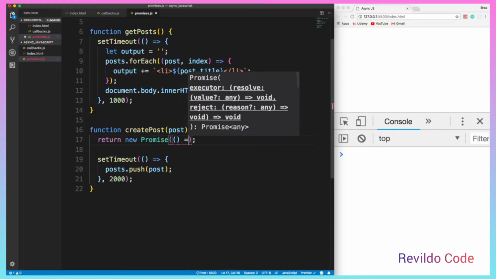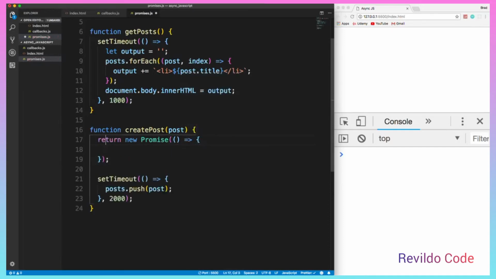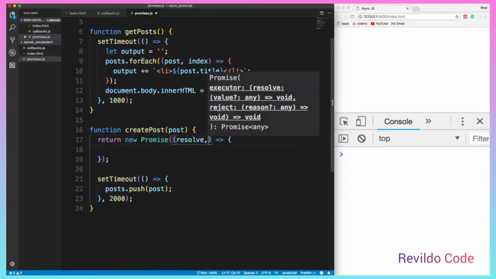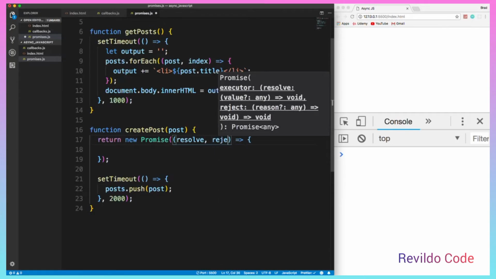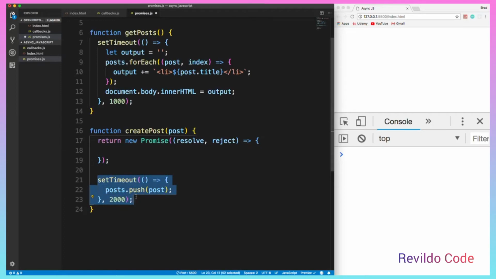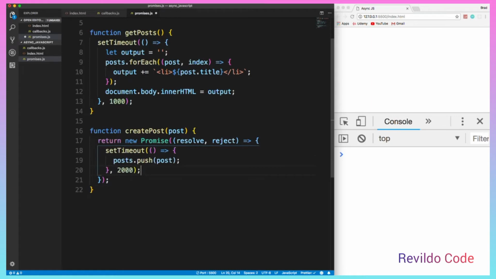I'm going to use an arrow function. And it takes in 2 parameters: resolve and reject. So basically, when you want to resolve a promise successfully, you call resolve. When something goes wrong, if you have some kind of error, you want to call reject. We want to do the same functionality here that we did. We just want to put this inside the new promise like that.